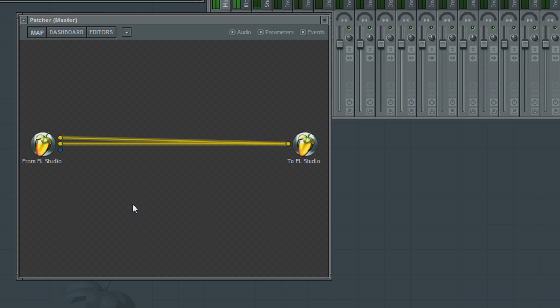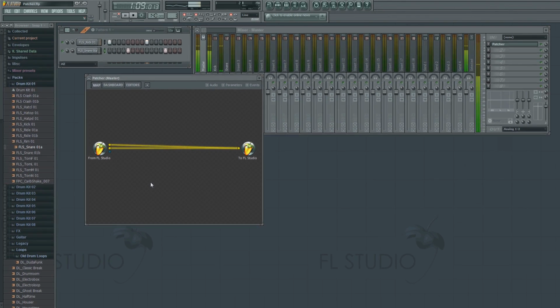Now that we have the basics in audio routing, in the next video, we're going to take a look at adding to the processing chain with plugins.